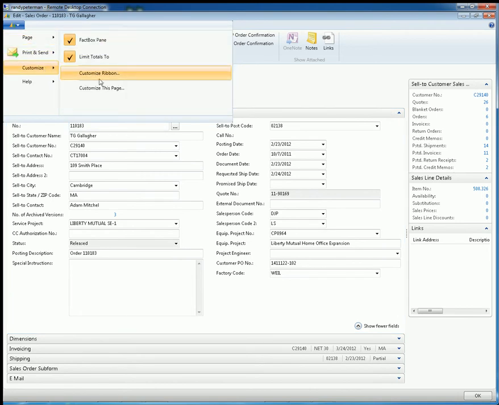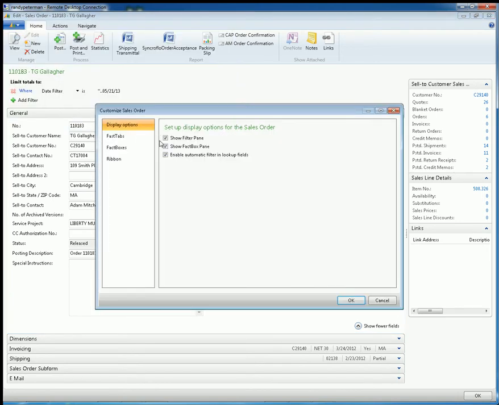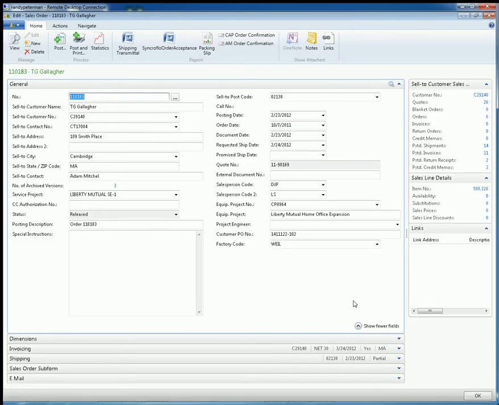Personally, I think I'm just going to hide the filter pane so I don't have to look at it. And that is all I have for customizing orders and quotes.